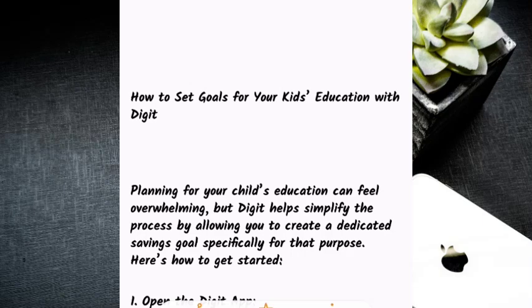In today's video, I'm going to show you how to set goals for your kids' education with Digit. Planning for your child's education can feel overwhelming, but Digit helps to simplify the process by allowing you to create a dedicated savings goal specifically for that purpose. Here's how to get started.